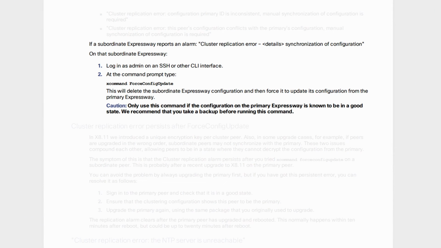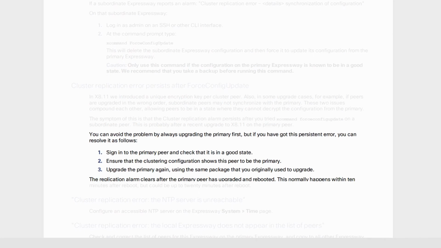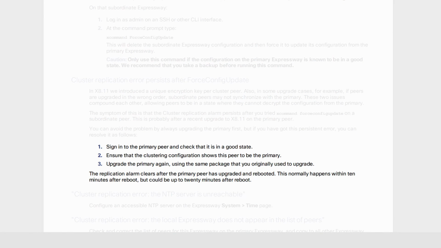So just to recap, if you get the error, first you should try an xcommand forceconfigupdate on the subordinate peers, and if that doesn't work, you'll want to re-upgrade the primary peer to the same version it's already running.